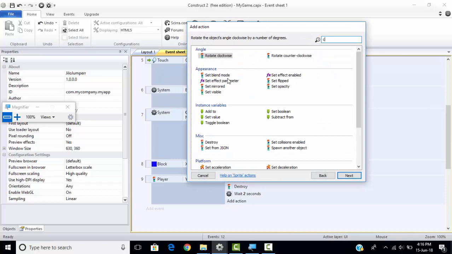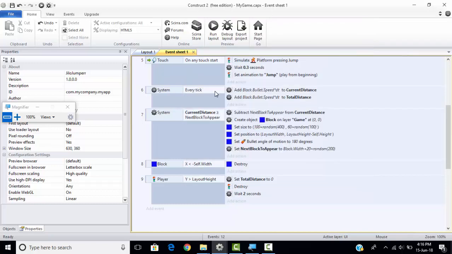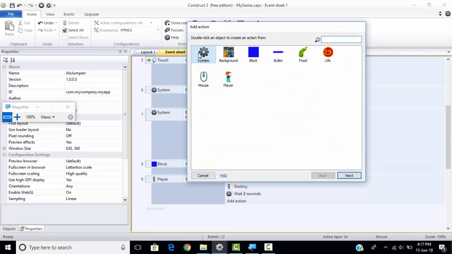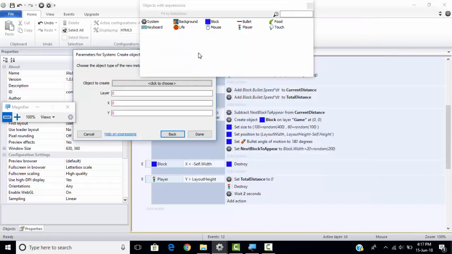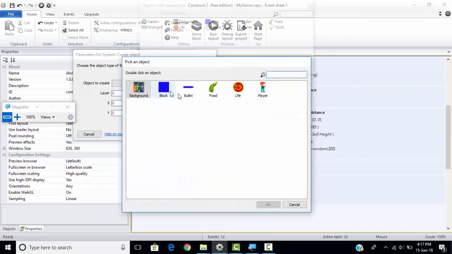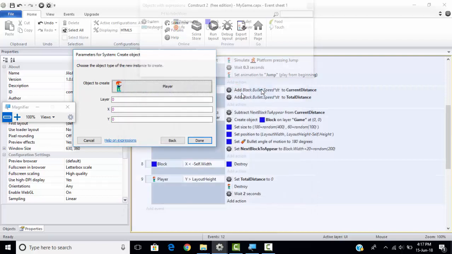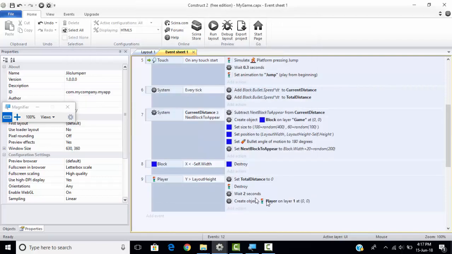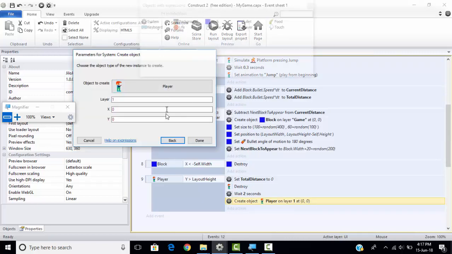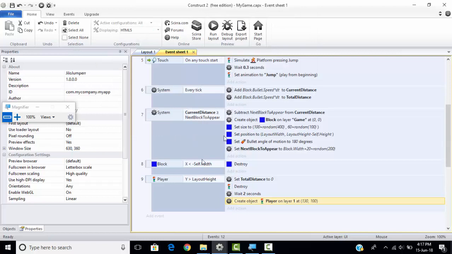So we will go to system, and then create the player again. Go to system, and then create object, and the object is that player. Click on player and click on layer, that is 1, and it should not be at 0, 0. It totally depends on you where you want to create the player. I'm selecting approximately 130 for x, and y should be 100, say, done.